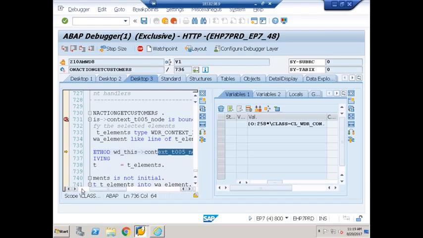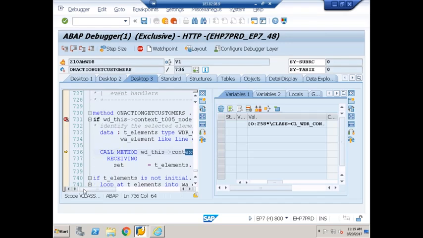What does it do? It returns the internal table containing the list of selected items, the references of selected elements. So if you see T_elements, what is it showing as of now? 0. How many entries are selected? 3 entries. What are they? AM, AF and AR. Okay.